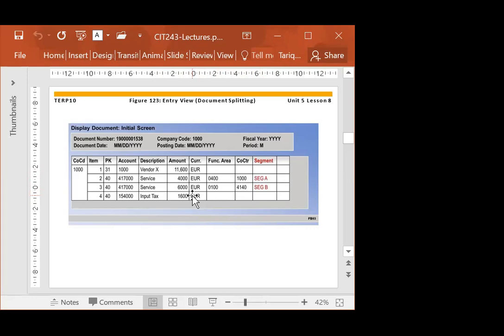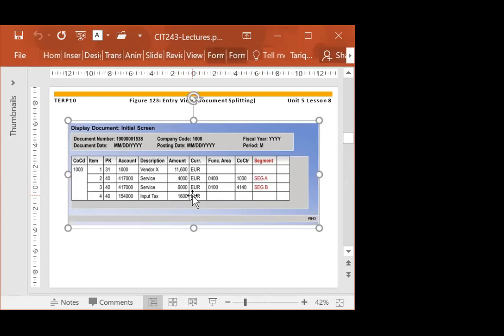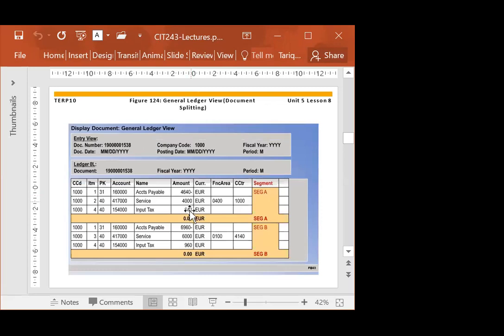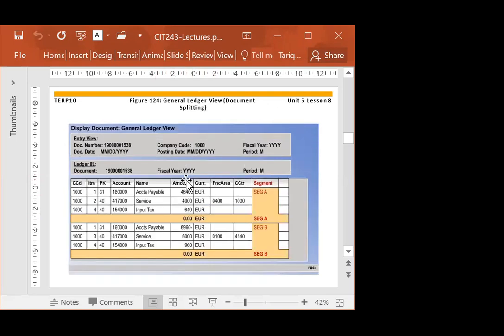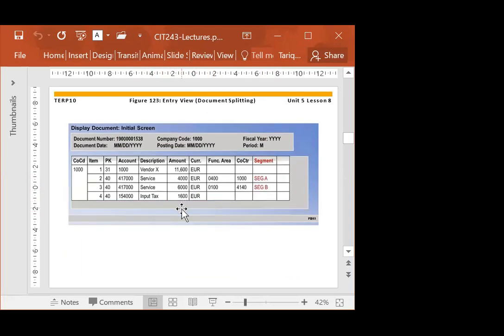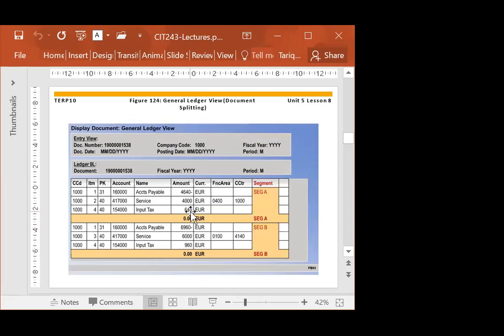But if you have activated document splitting, which is available in the new system, by the way, then you don't have to do it manually. The system will do it automatically. Now, if you see here, before we had a vendor account with 11,600. Now we have a vendor account payable of 4,600. So we split the amount for that particular vendor. So for segment A, we have an account payable to this vendor. And the tax amount is 640. And the total was 1,600. Now 860 and 640, we split that amount. So the balance is 0 and the balance is 0.